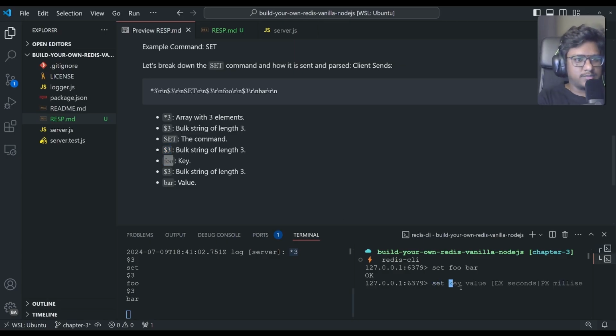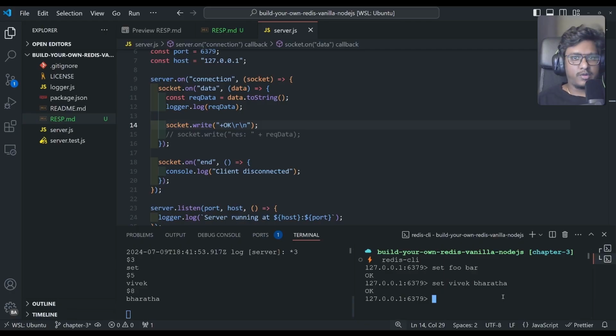Let's use some other example. I think this is kind of confusing. Let's say set Vivek Bharata. If you see here, again the same, because there are 3 strings, right? Set, then Vivek, then Bharata. So 3 strings in the array, so *3. And set is always consistent, set, get, something similar, so that is 3. Then Vivek, the actual length is 5 over here. Bharata, 8.